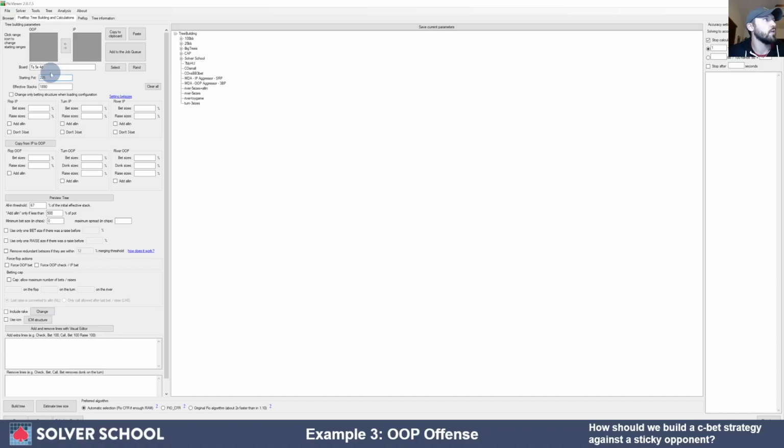So we've entered our game details, and now that we've finished that, we're going to look at example 4, where we shift gears and look at it from the button's perspective, also in PioSolver. So let's shift over to example 4.